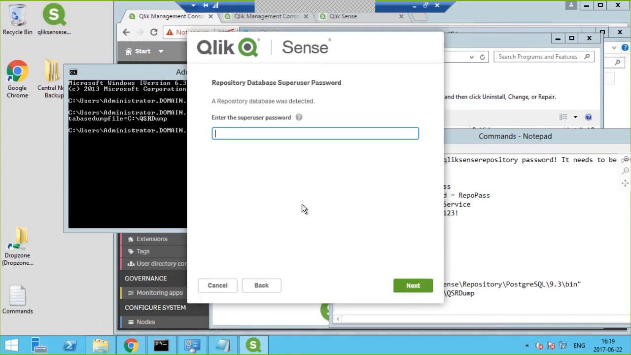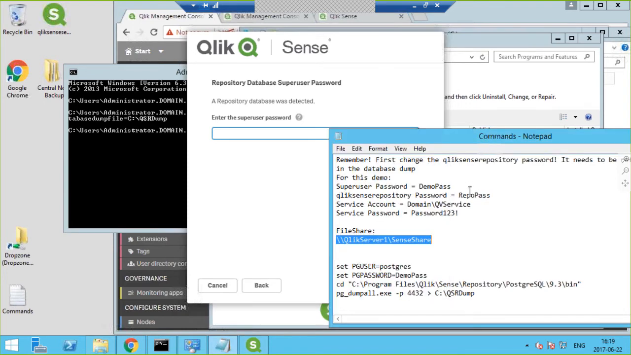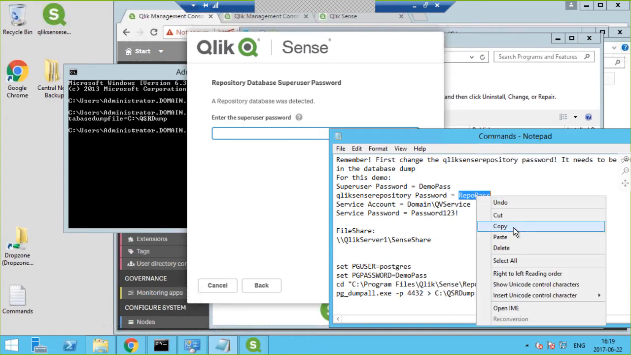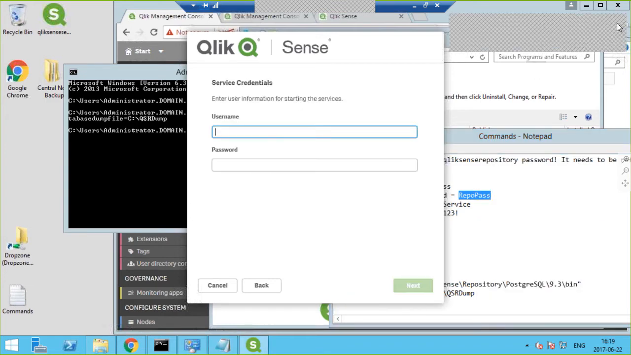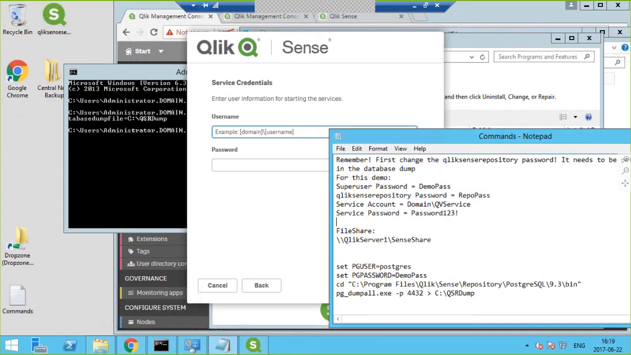And so we're installing Sense into the default location. And here you can see it's detected a database, and that's the database we provided before. So we are going to give it the super user password, and here we go. Now we need to give it the service account and we'll go from there.